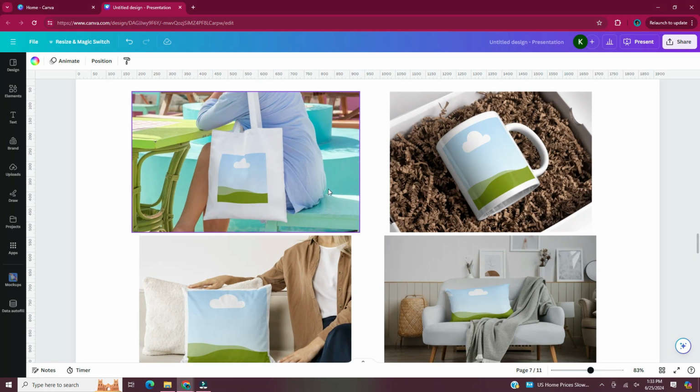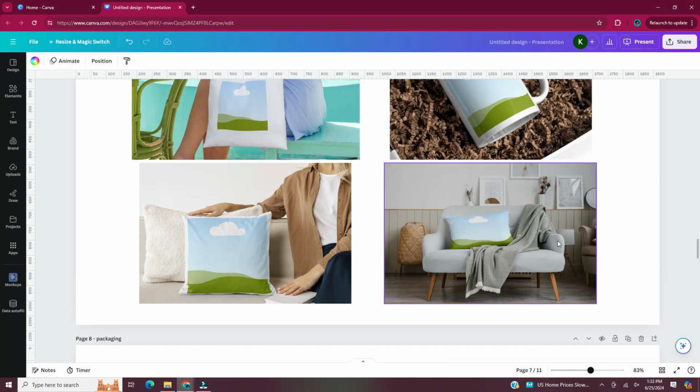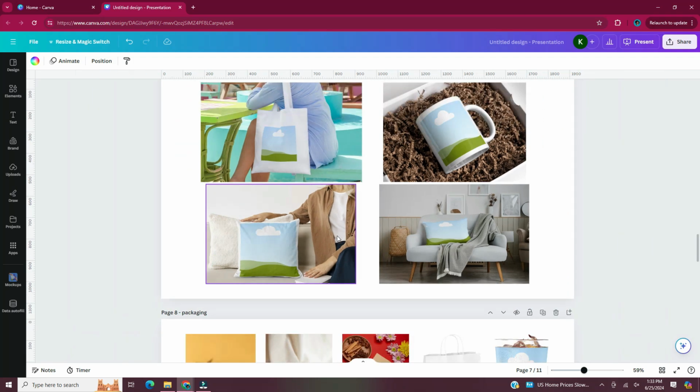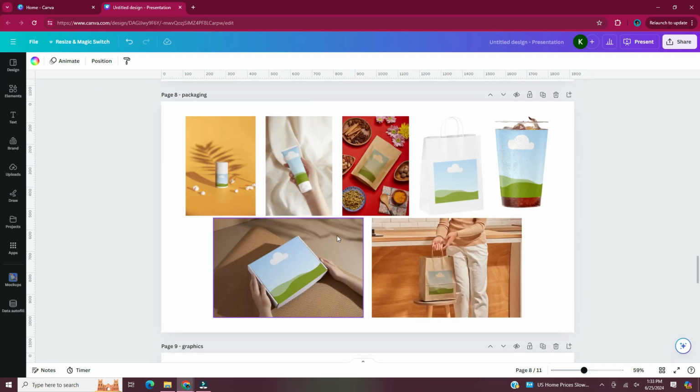This picture here is a person holding a tote bag. This picture here is a coffee cup in a box. This image here is a pillow on a chair. And this here is a pillow on a couch. The eighth category is packaging.